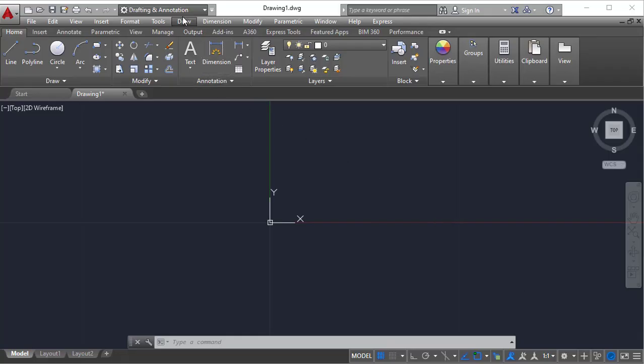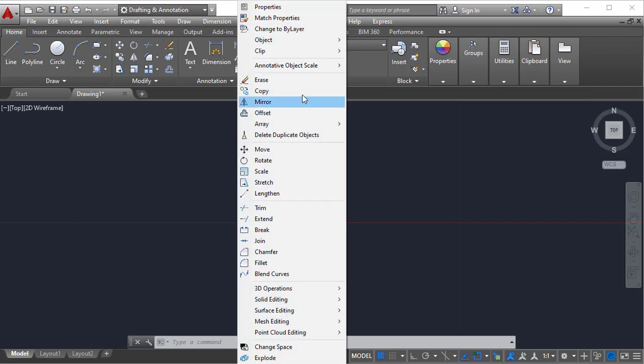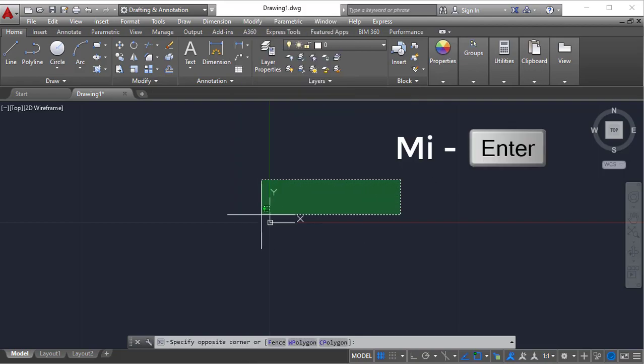Hi, in this video tutorial we will continue with the modify commands. In the last video we learned erase, copy, move, trim and a few other commands. In this tutorial we are going to learn these four options: mirror, offset, rotate, and scale. First, start with mirror, and the shortcut command is MI, enter.